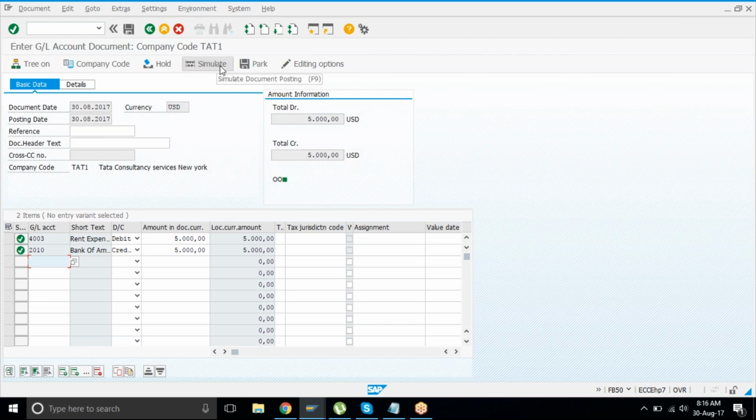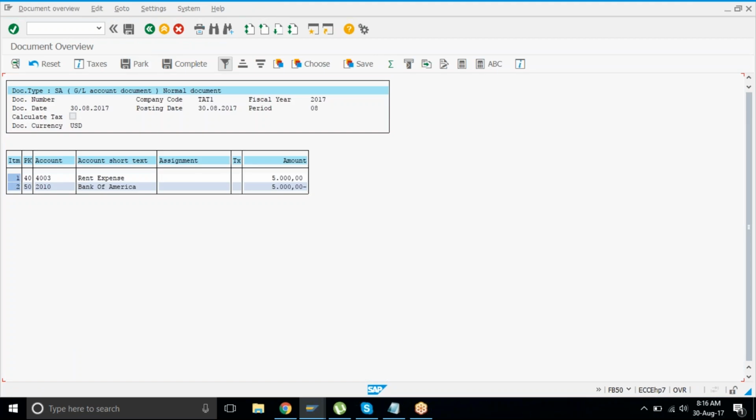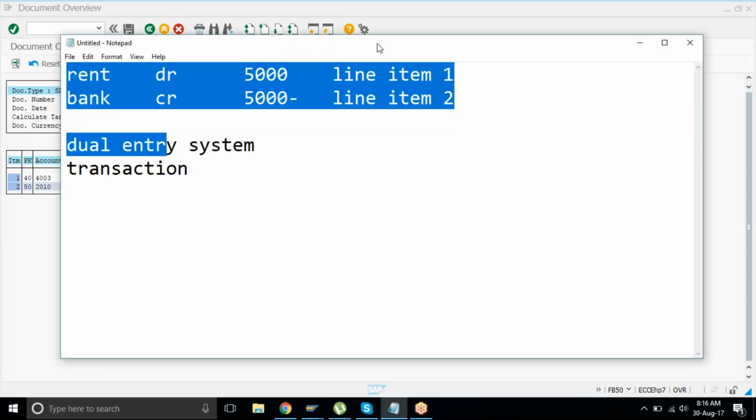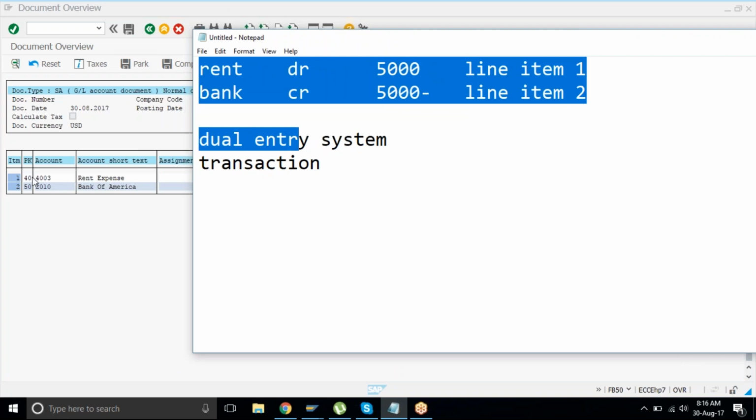Simulating is just a process. You can skip it if you don't want to. It's a process to show you how it works. So you might be able to see something here. PK. PK stands for posting key.